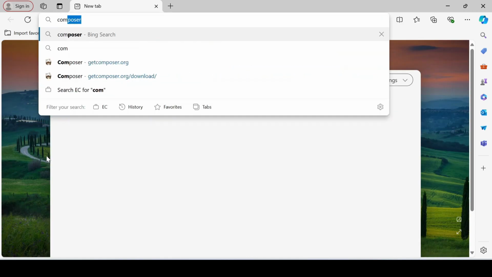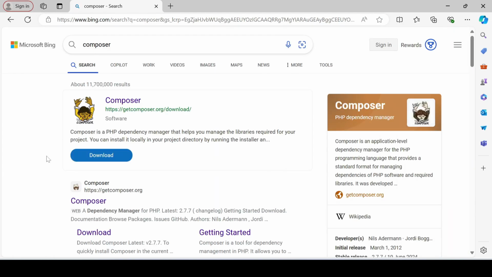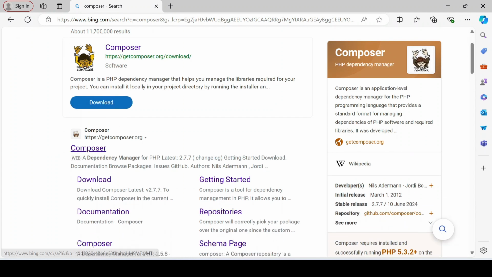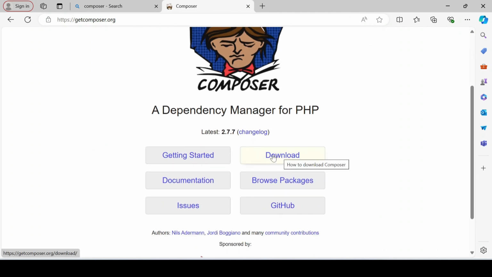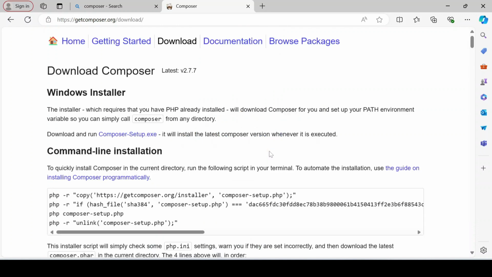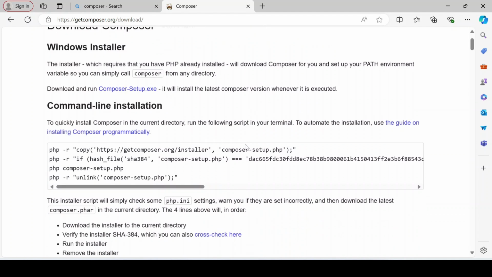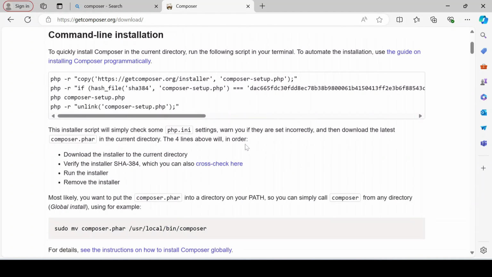Go to your favorite browser and type Composer. Select the first link that pops up. Go to their official site so we can download their latest version. Latest version, as of the video published date, is 2.7.7. Click on Download. Here is the download page. I have already provided the download link in the description box.